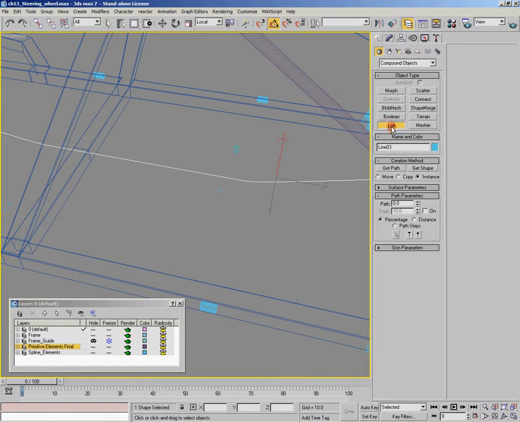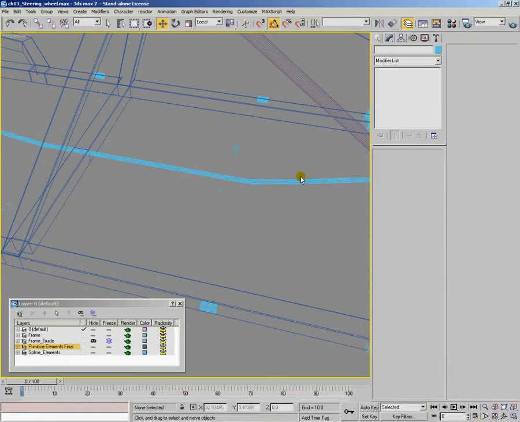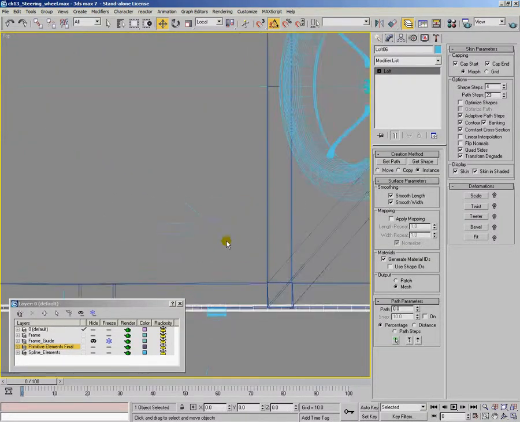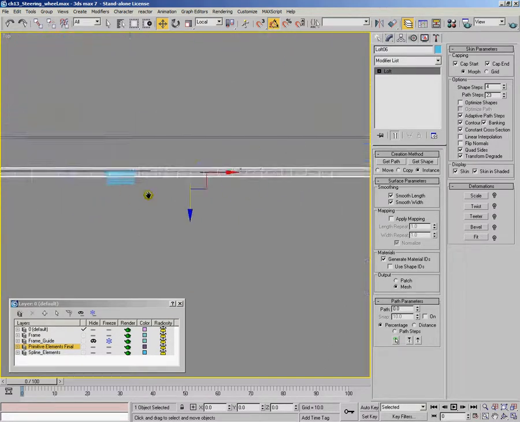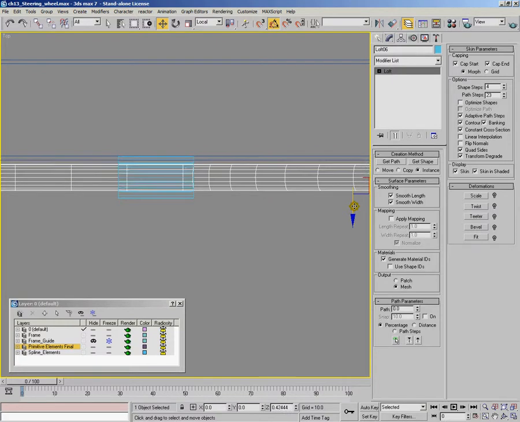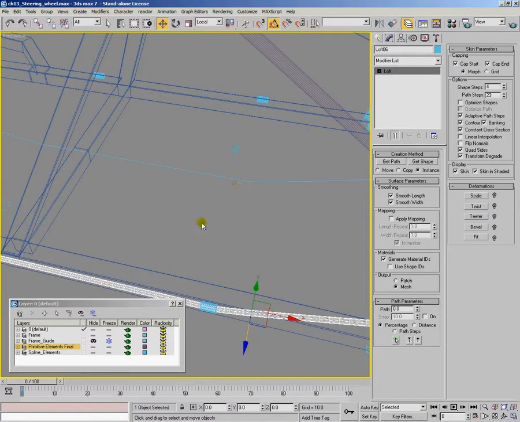I'm going to go compound objects, loft, get the shape, instance, that. We now have our cable. Now that we have it, I'm just going to move it into position. Let's go to the top view. So we can just make sure that it's inside here. There we are, that's pretty good.